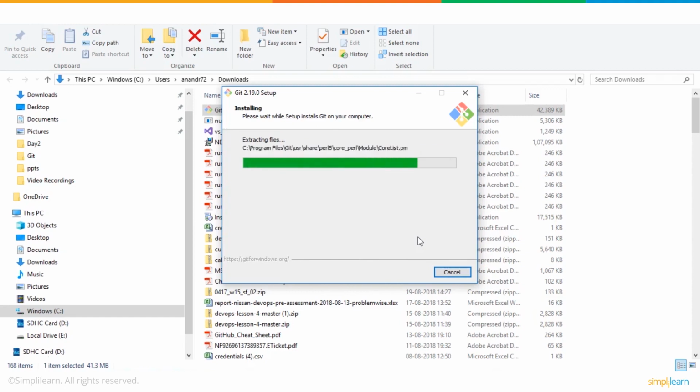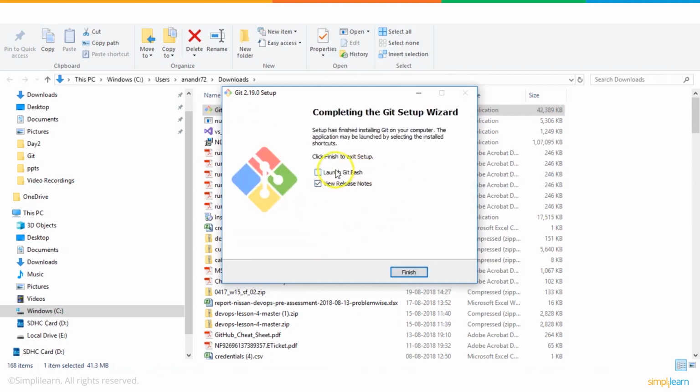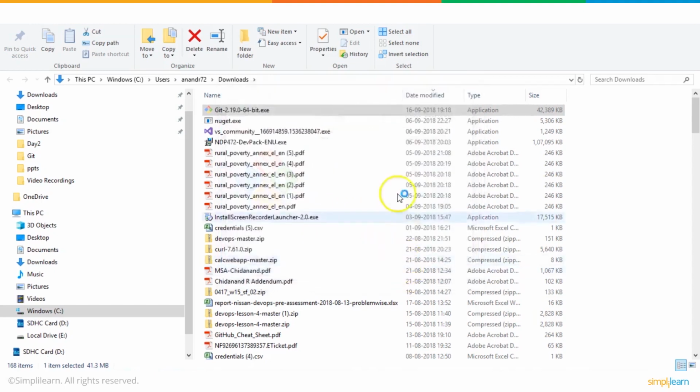So what I'm doing is installing the Git Bash or the Git client so that I can start using my Git commands. And the version that I'm using is 2.19.0, which as I record this video happens to be the latest version. All right, so looks good. I don't want to see the release notes. I'll say launch Git Bash.